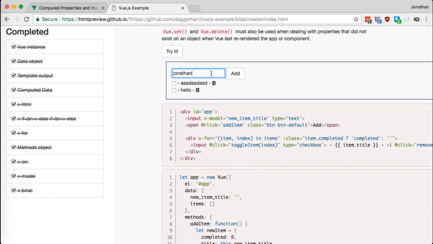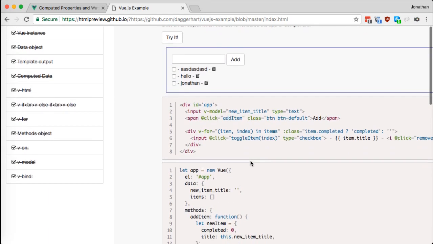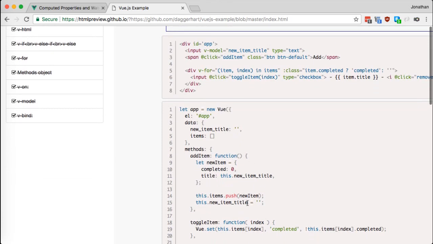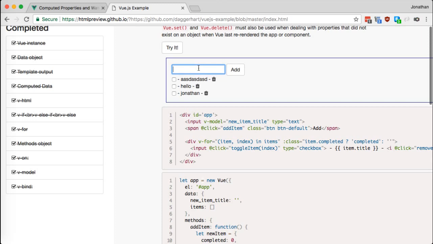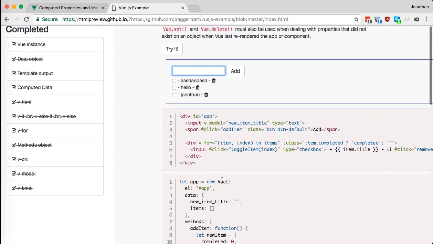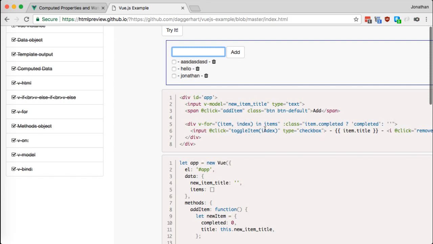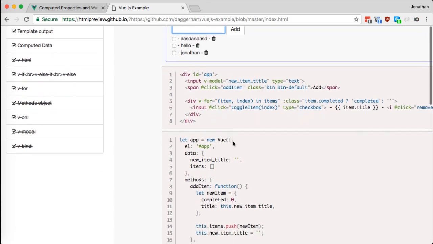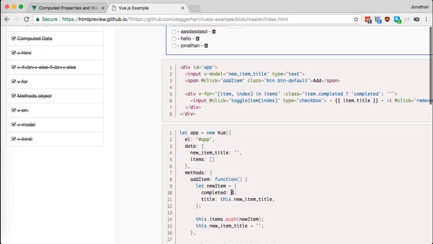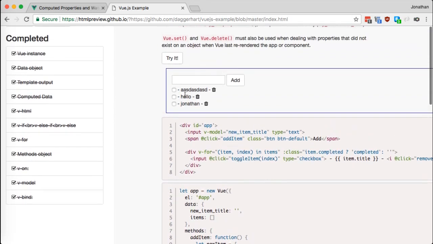So if I click add, that method sets this data to an empty string, and that clears the input field. And so add item is just pushing an item to a list. Then we loop through the list, and I've got this checkbox that toggles the completed variable on the item on and off.